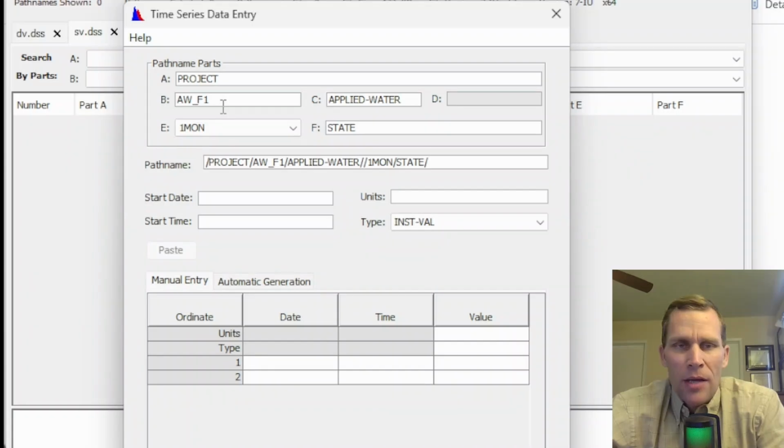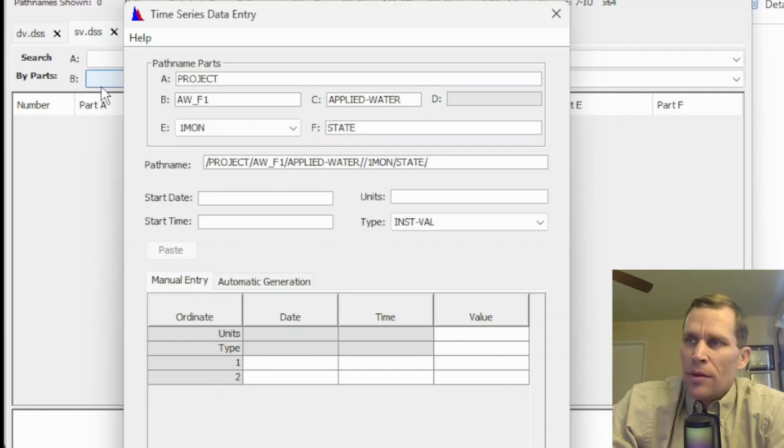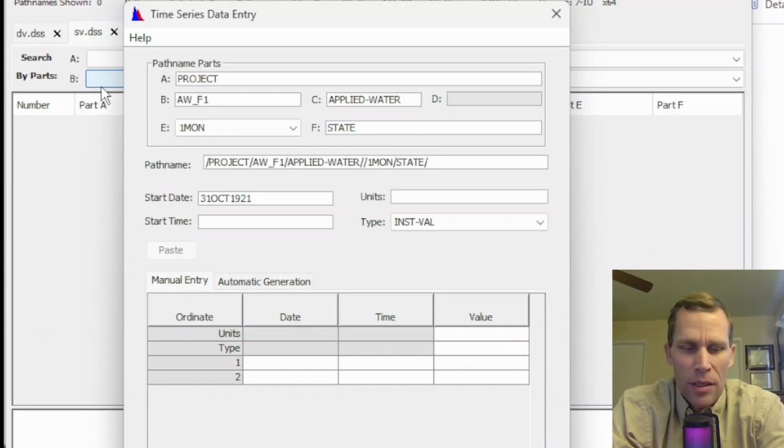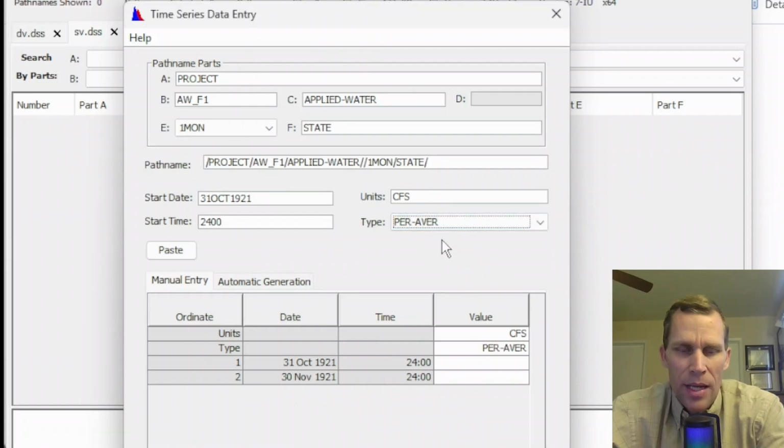AWF1, this is the applied water to farm 1. So just think of this data as the farm 1 demand. Next, I'm going to type in the beginning of this time period, which is going to be the first year, the first month of that water year, 1921, and then the start time will be 24 hours. So this is like the last hour of the month. The units will be in CFS, and then for the type, I'm going to use period average.